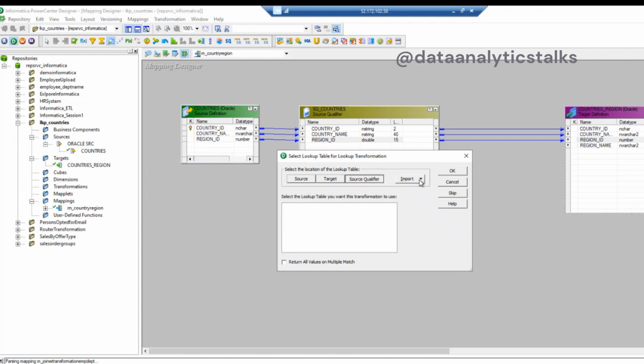So we can import. We have the source already. We have got those countries. We have the target. That's there. We have the source qualifier. So let's import from the database. If it is a file, we can also import from file.